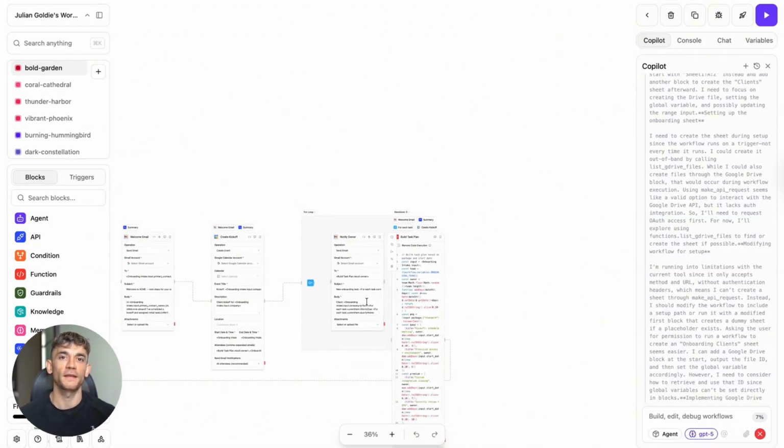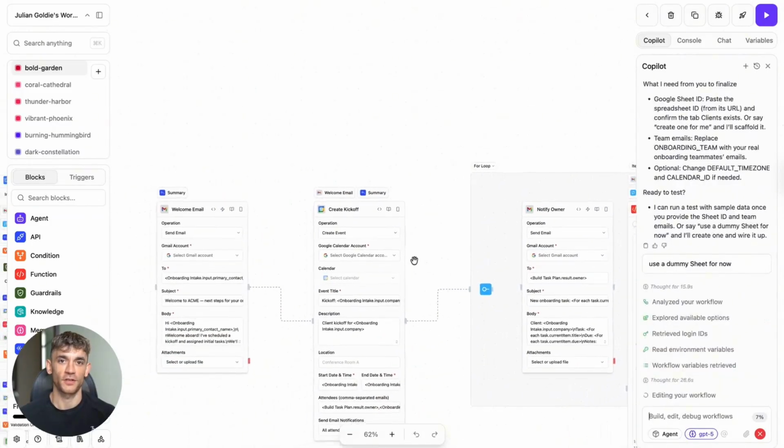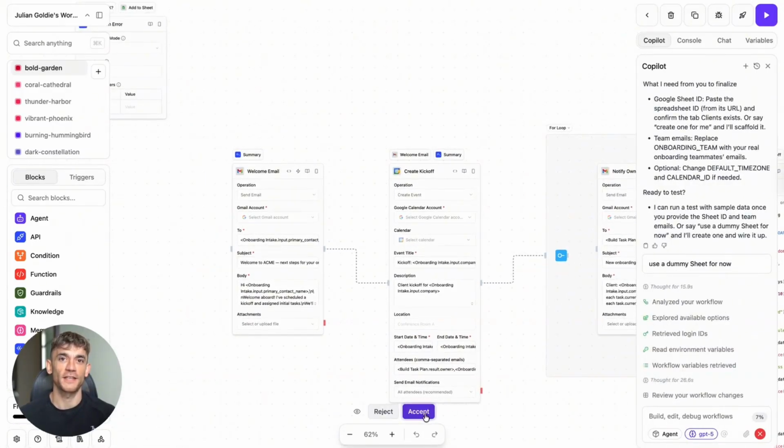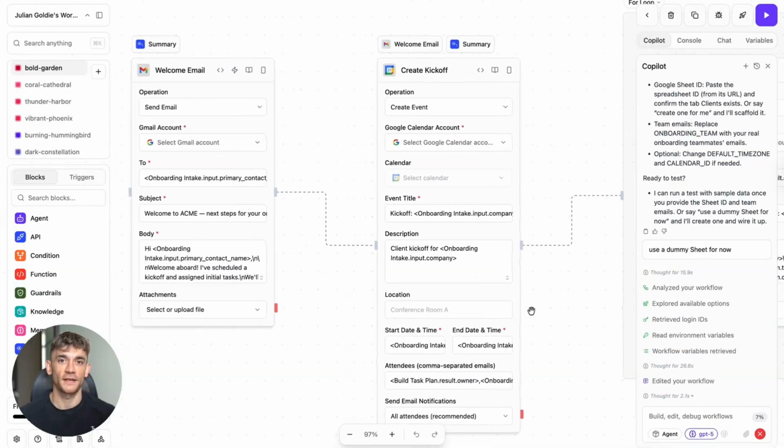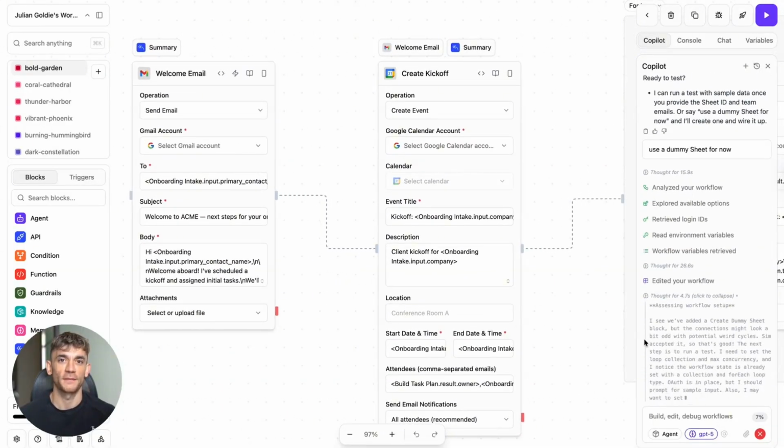At the same time, it creates a Google Calendar event for the client kickoff meeting. It automatically schedules it on the start date. It invites both the assigned owner and the client to the meeting. It includes a description with the client's company name and package tier.